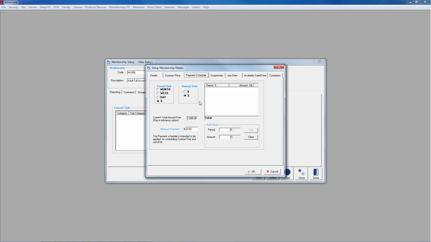For upfront memberships with part payment allowed, you can set the minimum amount to be paid, then add the individual payments to be made. Select whether the payment period will be in months, weeks, or days, or as a percentage of the length of the contract. Select if the amount for the payment will be in dollars or as a percentage of the total contract price. Set the period and amount and click Add. Continue adding payments to ensure the entirety of the contract is paid out.